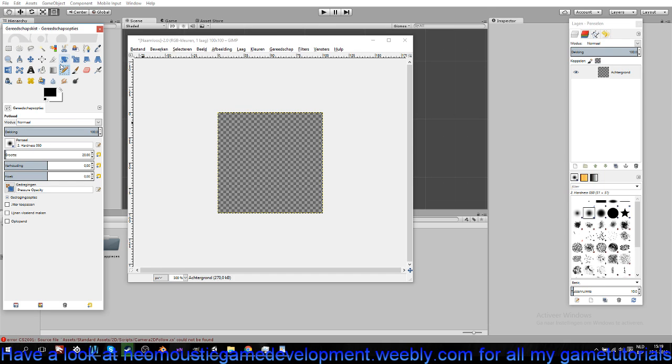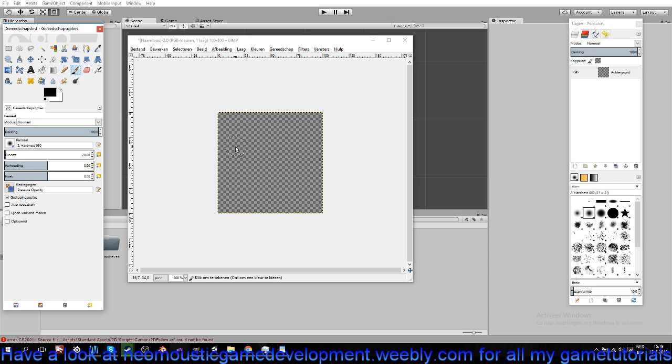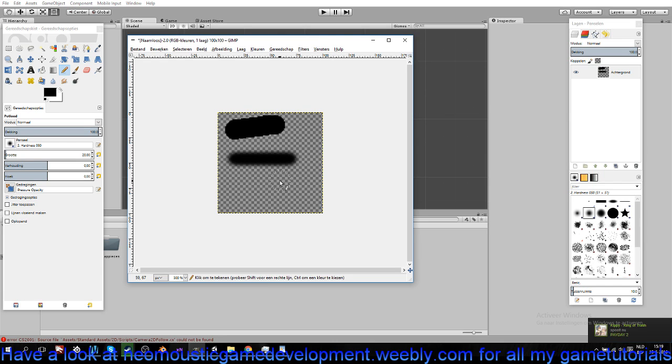And I know that the pencil is the best way to do so. When you use the brush, you get something like this. When you use the pencil, you get this. And that's what I want. Also, with the pencil, you go from pixel to pixel. And with the brush, you just go at random, as you can see.